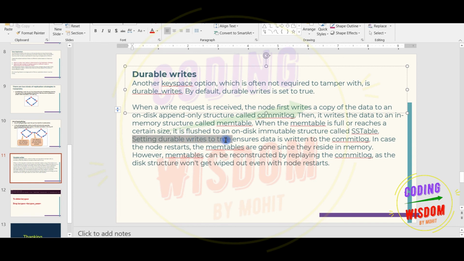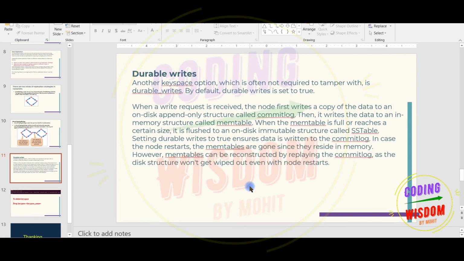Setting durable writes to true ensures that data is written to the commit log. In case the node restarts, memtables are gone since they reside in memory. However, memtables can be reconstructed by replaying the commit log, as a hard disk structure won't get wiped out even if the node restarts. Okay, so this is the meaning of durable writes.